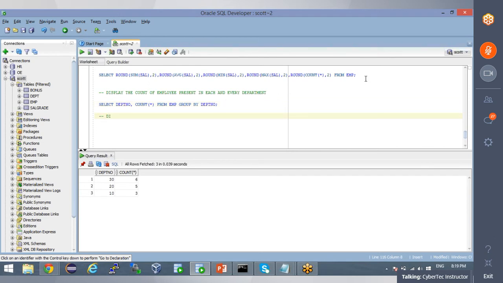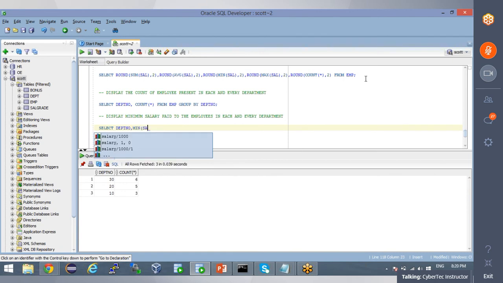Likewise, display minimum salary paid to the employees in each and every department. So what should be the query? So select department number, comma, minimum of salary from EMP. Now I have to create a block, group by department number. So in 30 department, the minimum salary paid is 950. In 20 department, the minimum salary paid is 800. In 10 department, the minimum salary paid is 1300.